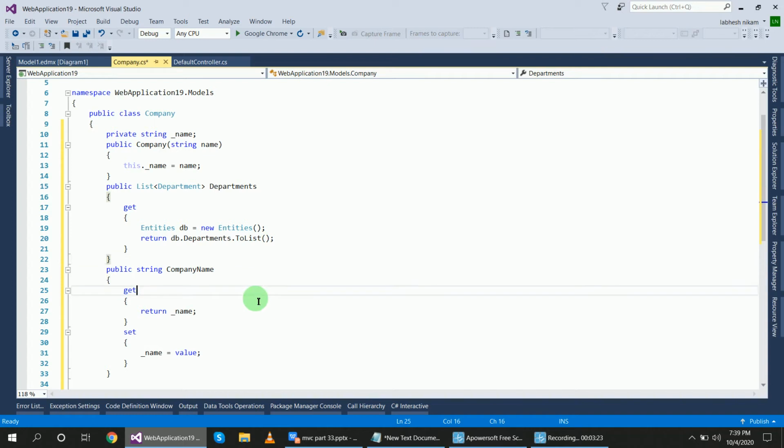So I have created here a public list of Department from the Department table, as Departments, get the value from it using these entities and return the list of departments. And for the company name we have created the same way a public string CompanyName, get and set the value, return name, this private string, and set the name as the value. So this class will be used as a model.